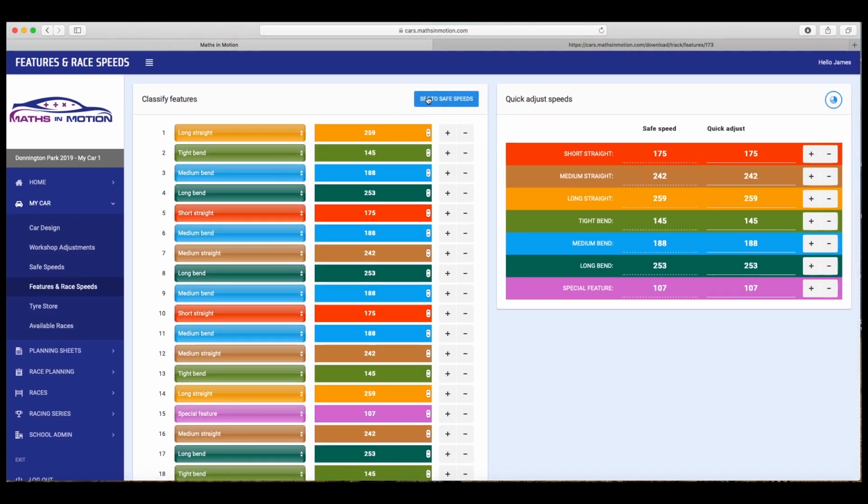Once you have entered them all, click on the blue button at the top to set them to your safe speeds. These are the speeds that you have calculated, and the software has automatically allocated them to the correct feature for when you begin running your practice laps.